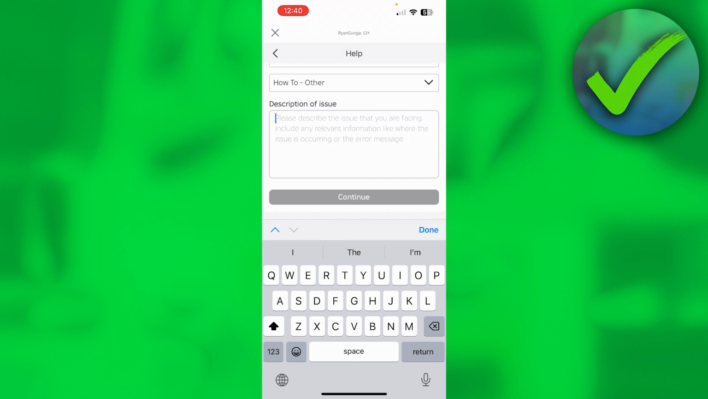You want to type something in the direction of, hello, I have recently moved to a different country. The country of my residence now is, and then fill in your country. And then you want to type in, I used to live in blah, blah, blah country, but I am not able to change it myself in the settings. So I'm asking the support to change it for me because I recently moved here, blah, blah, blah.